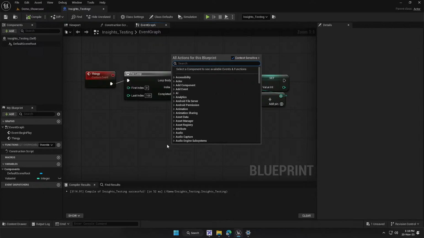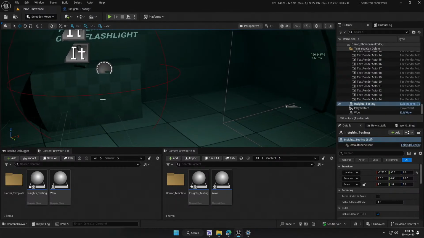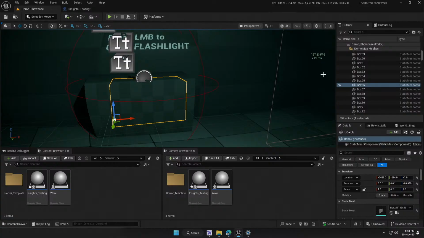So let's do something like this. I'm gonna pick an object in a scene. Sure, this box. This is a static mesh actor, okay. I'm gonna add a tag onto it. I'm just gonna try to make it kind of expensive so it's clear what we're doing. Let's call this tag box.